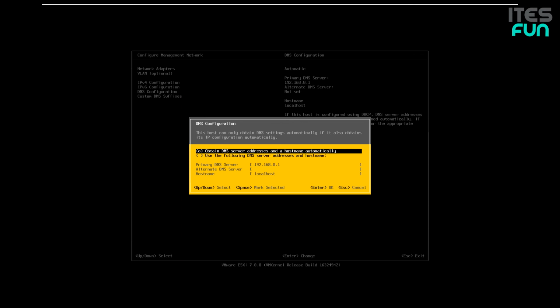Obtaining the DNS server address and a hostname automatically, or we can use the following DNS server and address of the hostname. Let's choose the second option, and as you can see, after choosing the second option, the below values will come up and you can edit the same. If you use the first option, it is grayed out and you can't edit it.